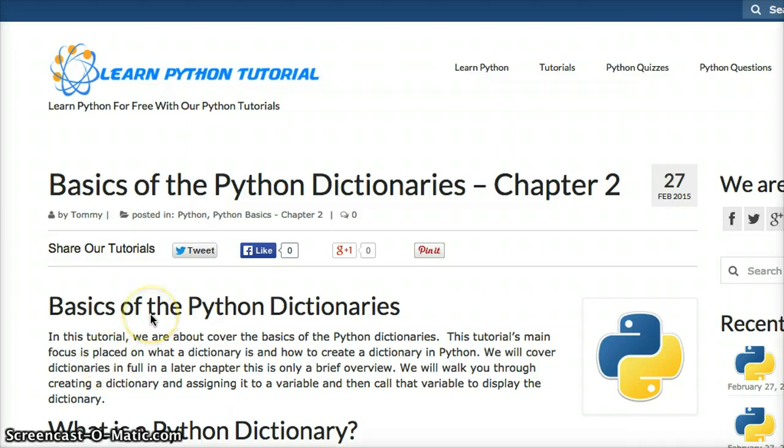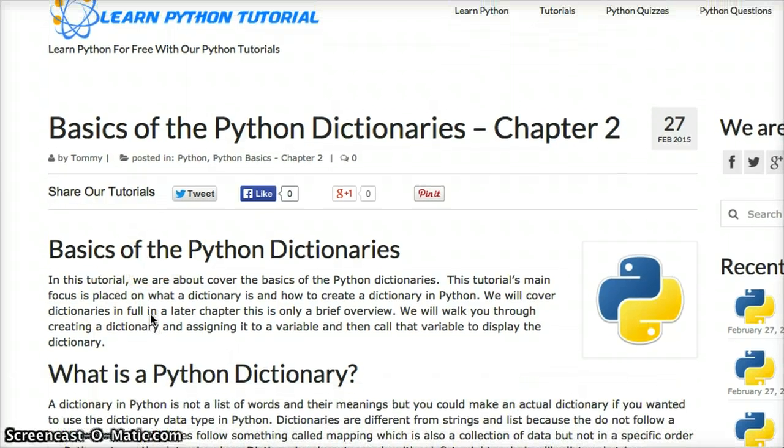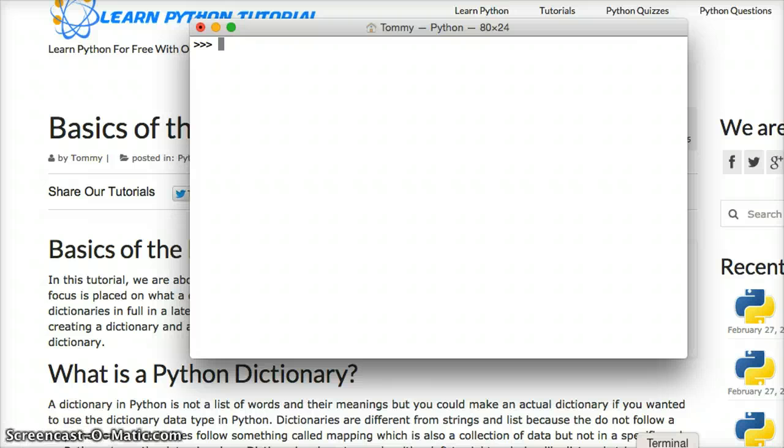So to understand this, let's go ahead and fire up your Python interpreter. I already got mine up. For Mac users, go to your terminal, type in python3, and that will start up your Python interpreter. And Windows users, go to your command prompt and type in python, and that will start up your Python interpreter.